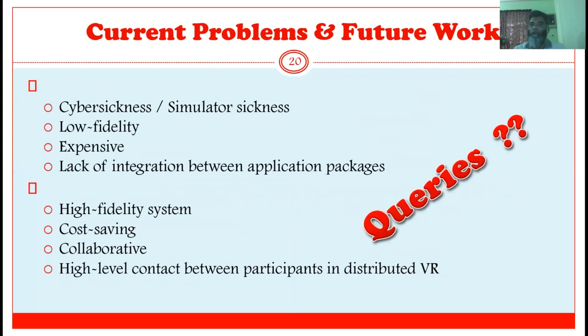And the problems and future work. The problems are cyber sickness or simulator sickness, low fidelity, expense, and lack of integration between application packages. And the future works are high fidelity systems, cost saving, collaboration, and high level contact between participants in distributed VR. That's all about this chapter.